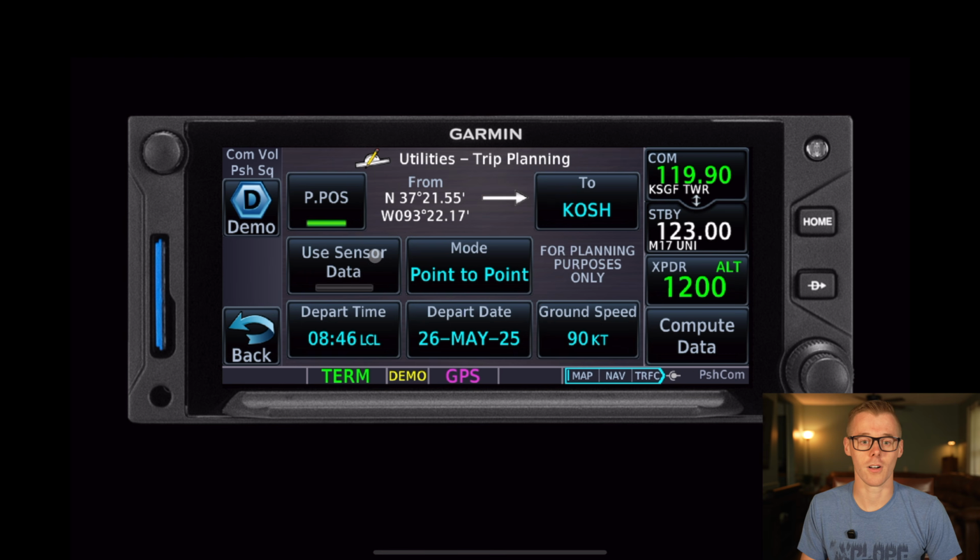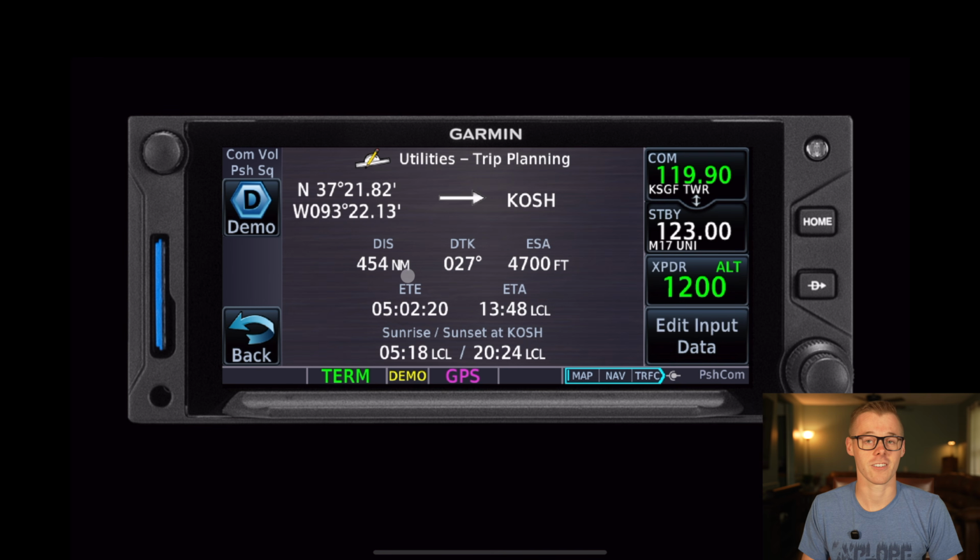Once you have all the data populated in these fields, you can press Compute Data, and it'll calculate the distance to, desired track, enroute safe altitude, ETE, ETA, and the sunrise and sunset at the destination.